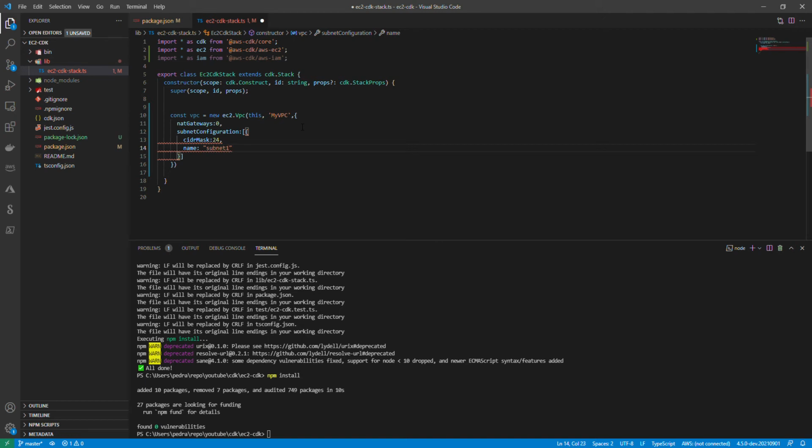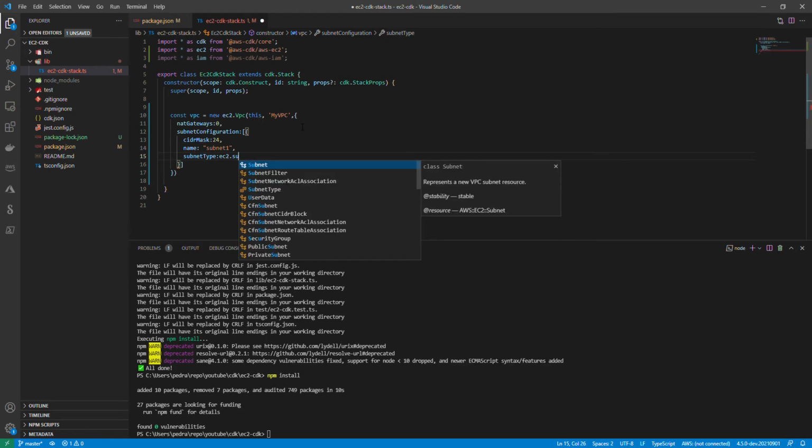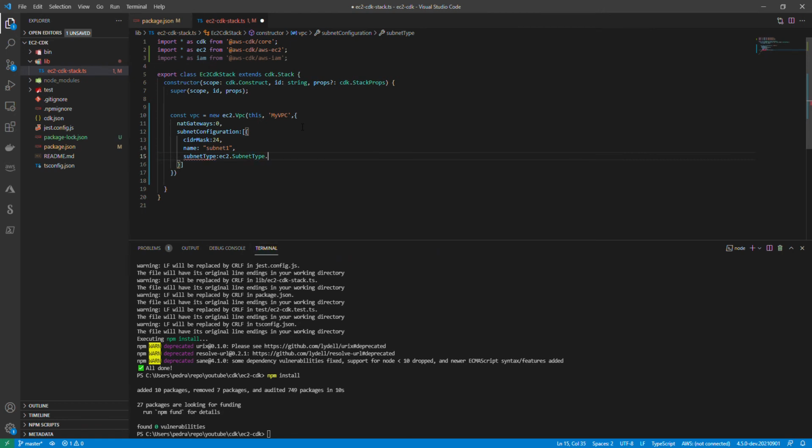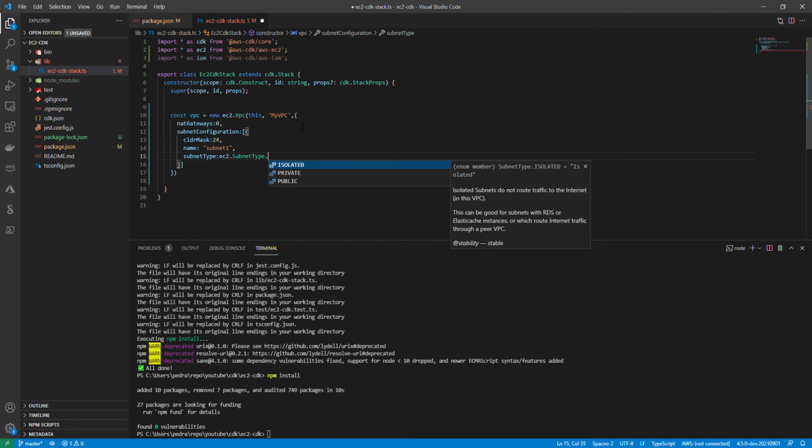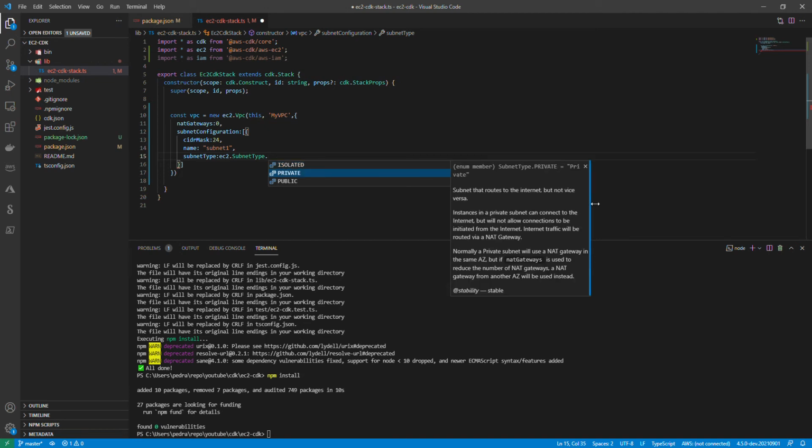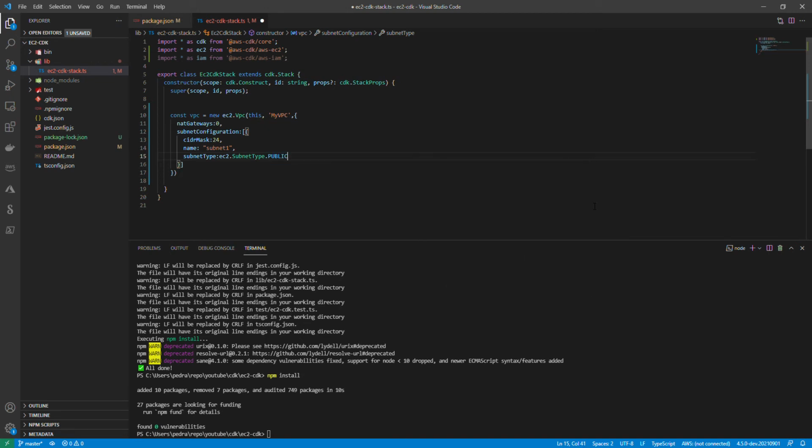So that's subnet 1, and then I'm going to add subnet type ec2 dot SubnetType dot PUBLIC. You could just look at this. You could have a private subnet, you could have an isolated one, and also a public one. You can also see there's a nice recommendation here, so you could choose that. I just want to connect this publicly for testing purposes, so that's something that I'm opting for.